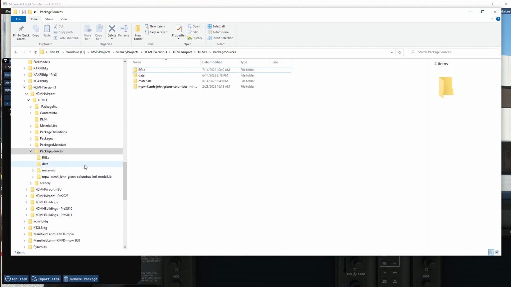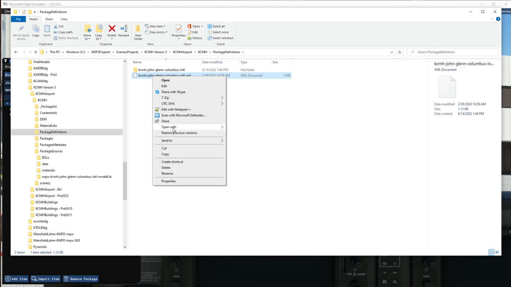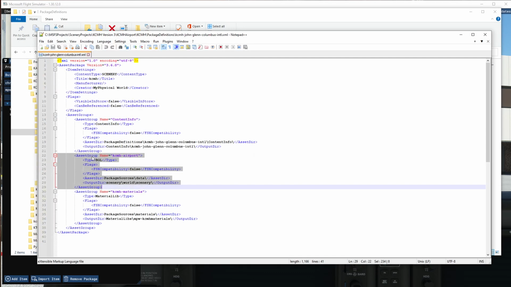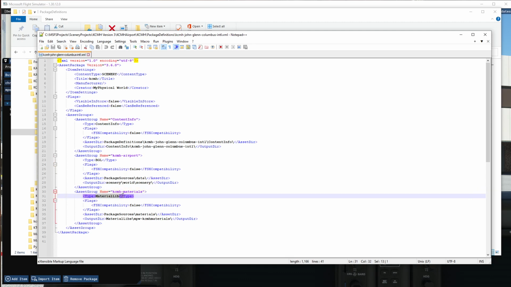So if we go into the file explorer and go to package sources, you'll see that I have a model lib folder in the airport package sources, right? I do have a model lib. However, if I go to package definitions and I open up the John Glenn International Airport XML with Notepad++, you're going to notice that I have the content info asset group, the BGL asset group, and I have the material library, material lib. But I do not have a model lib. So we need to add the model lib asset group to the airport.